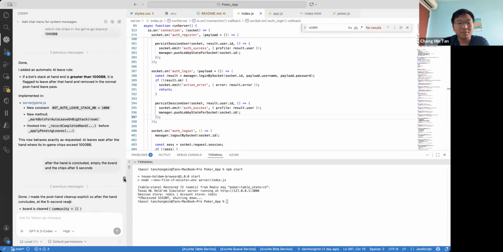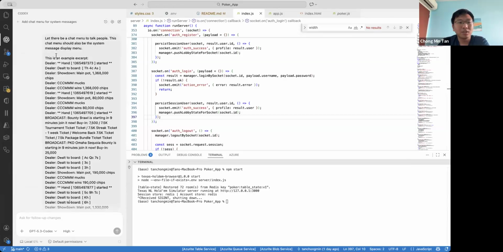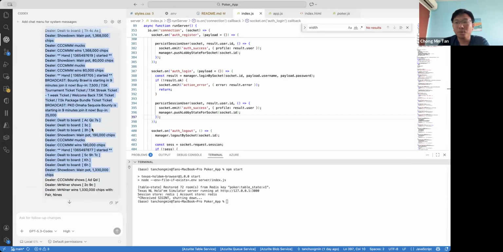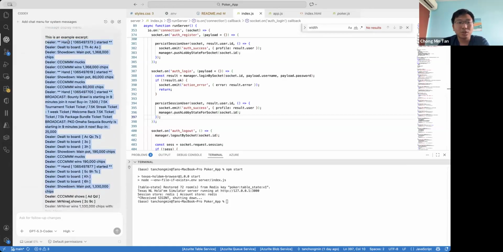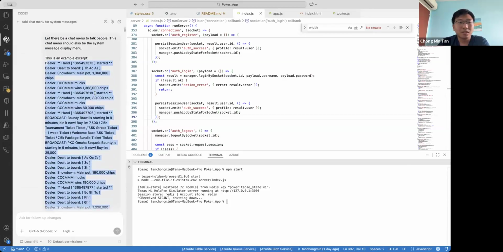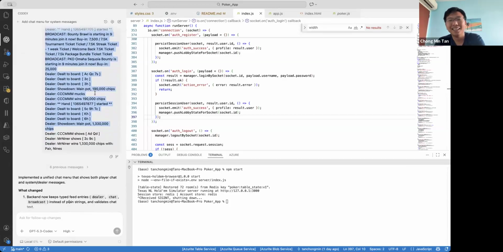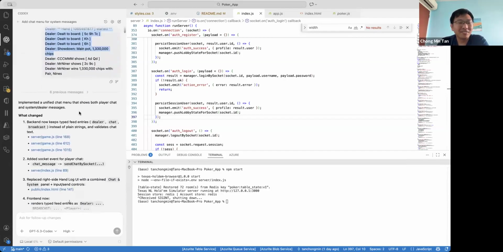So I did quite a lot of things. I mean, this was a 1 week project. So I asked it to create a chat menu. I just copied some example from Replay Poker and asked it to try to mimic this. So yeah, it did quite a good job mimicking it. It looked exactly the same. After that, what I asked it to do is create a chat menu.